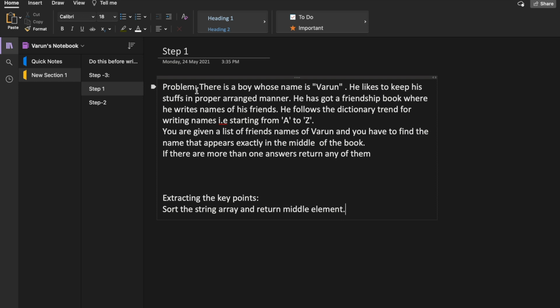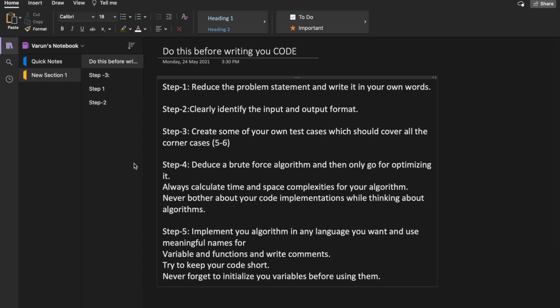You don't have to write out the problem, you just have to know what the question is asking, rather than diverting yourself into Varun's lifestyle. So this was the first step.